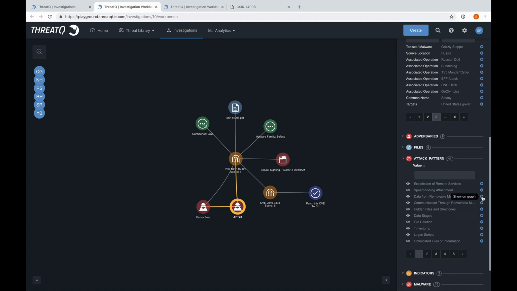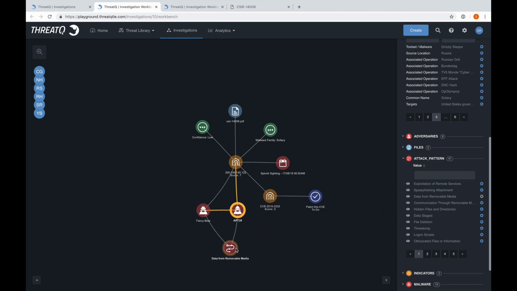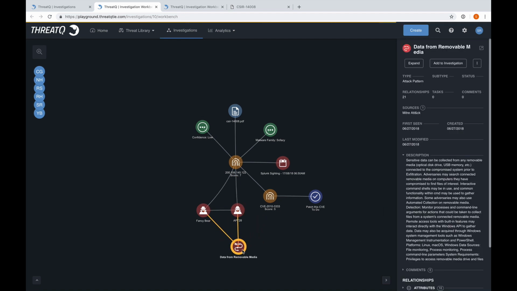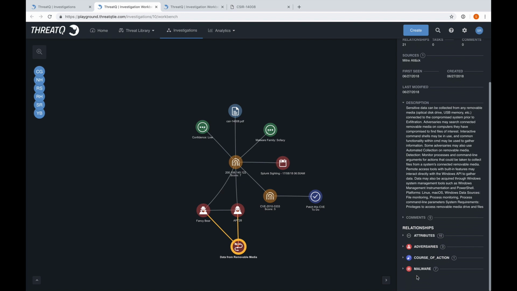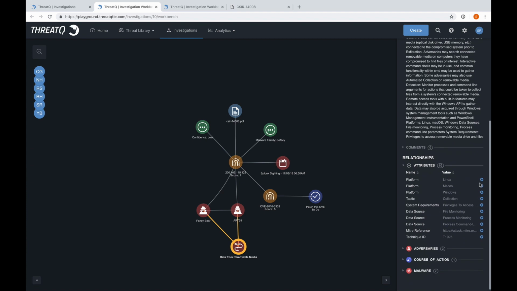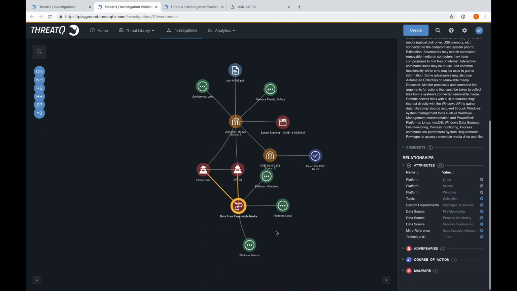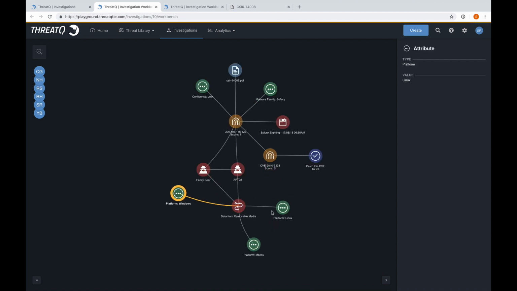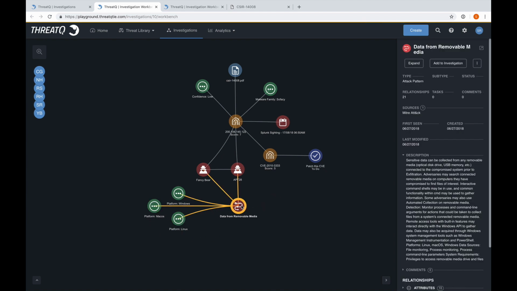So let me add in one technique for an example, data from removable media. Now when I add in the technique, you'll notice down the right hand side we have a description. We also have additional attributes and other information for us to look at. Let's look at some of those attributes. First of all, we'll add in the platform attributes. So let's add those three in. So we can see that this particular technique targets Windows, macOS, and Linux.